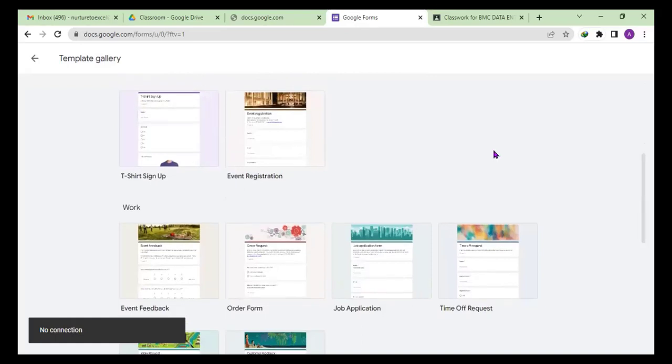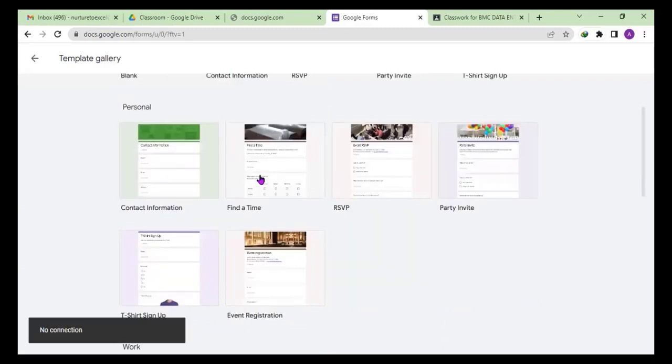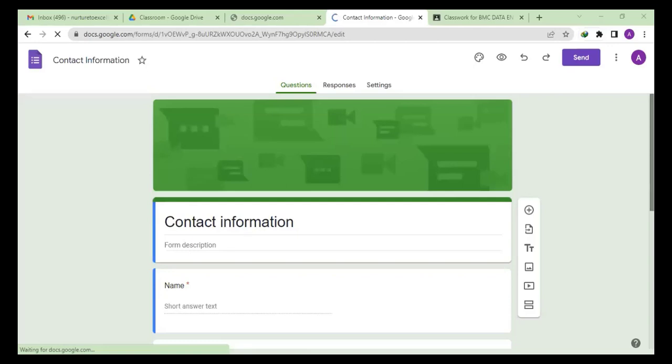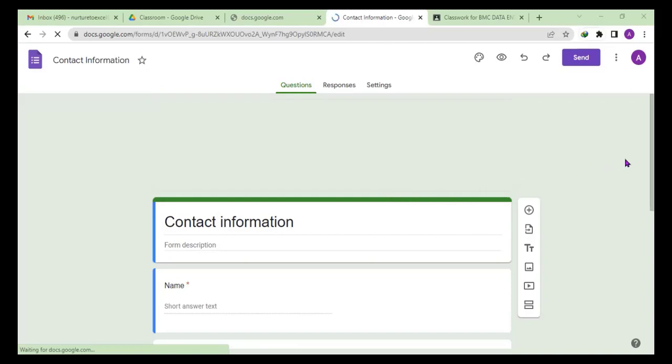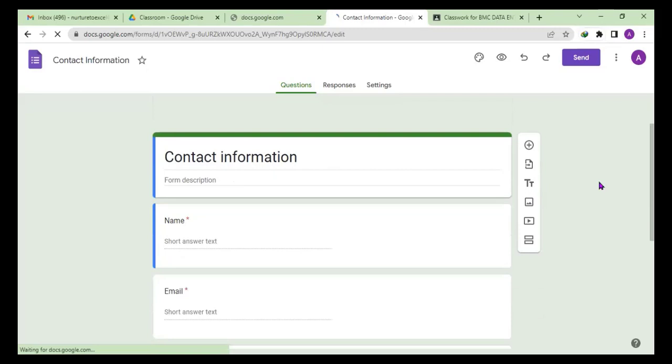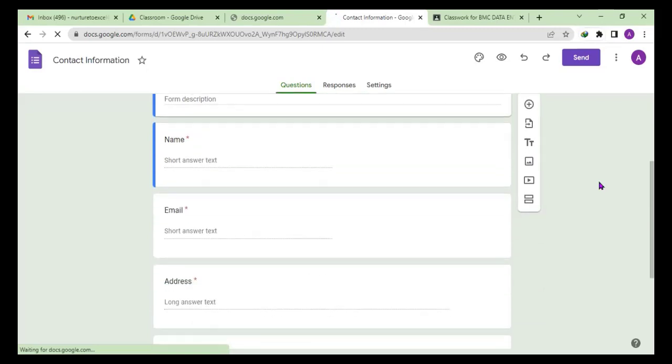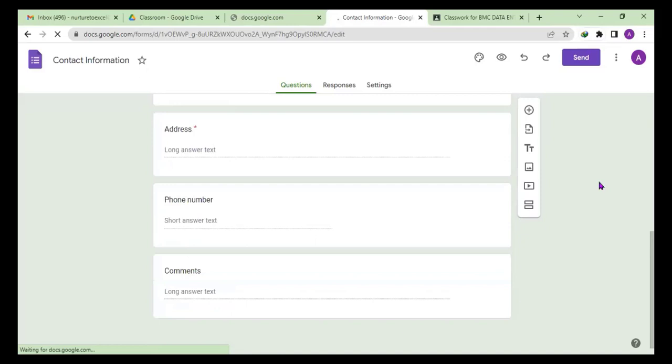Okay, let's look at contact information. Sorry, the network is somehow bad. Okay, so the first one we have here, I picked the contact information. So look at what we have. These are the information we have here: contact information, name, email, address, phone number, or comment.